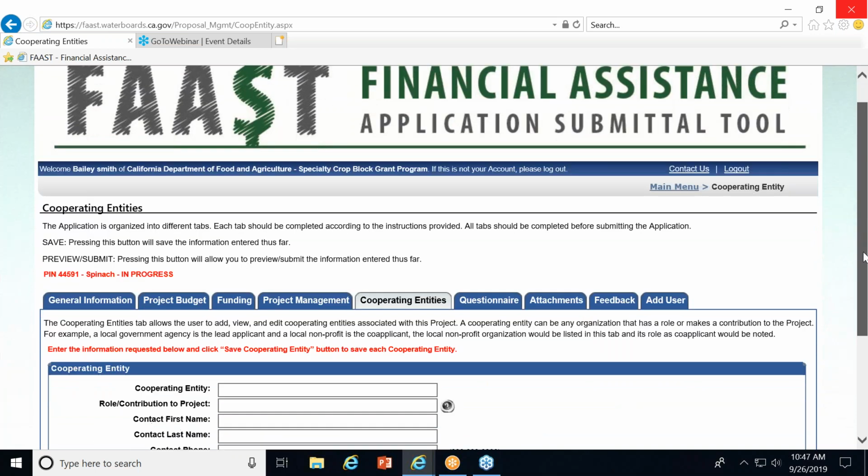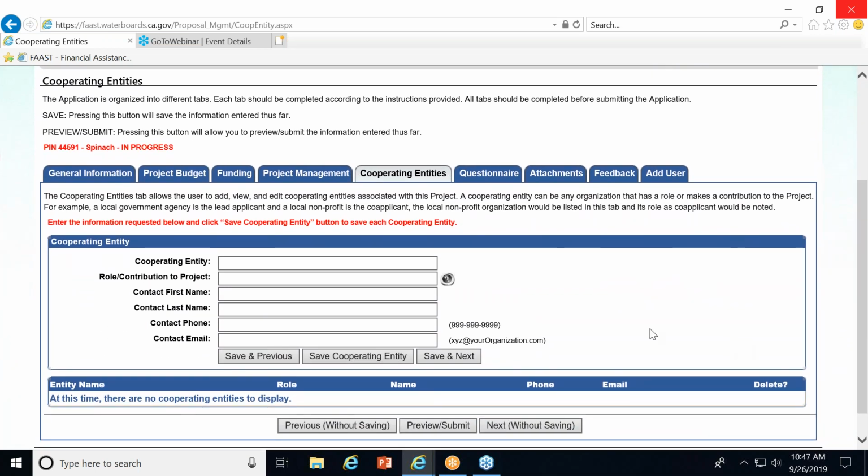The Cooperating Entities tab is where you will enter information about any cooperators working on the project. A cooperating entity is an organization that has a role or makes a contribution to the project. These could include organizations that will work as contractors on the project, or those that are committing matching funds or in-kind contributions. You can list more than one cooperating entity by filling out this information and then clicking the Save Cooperating Entity button.